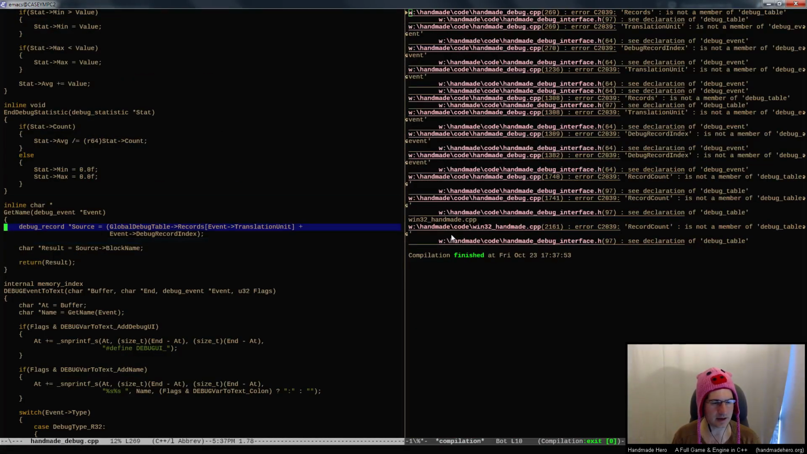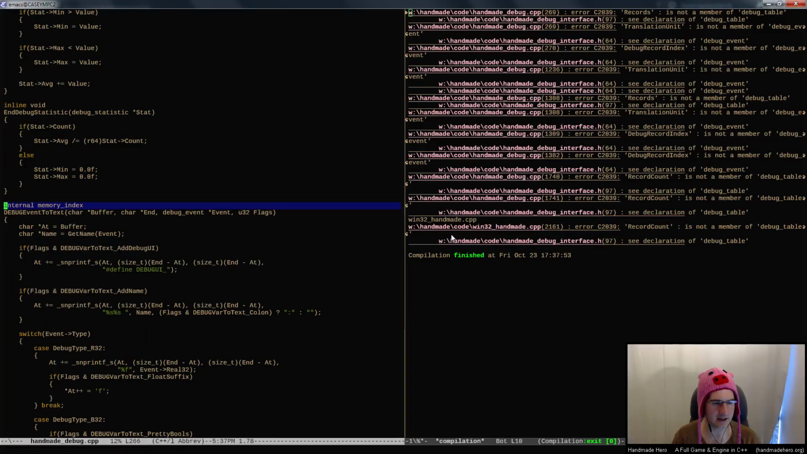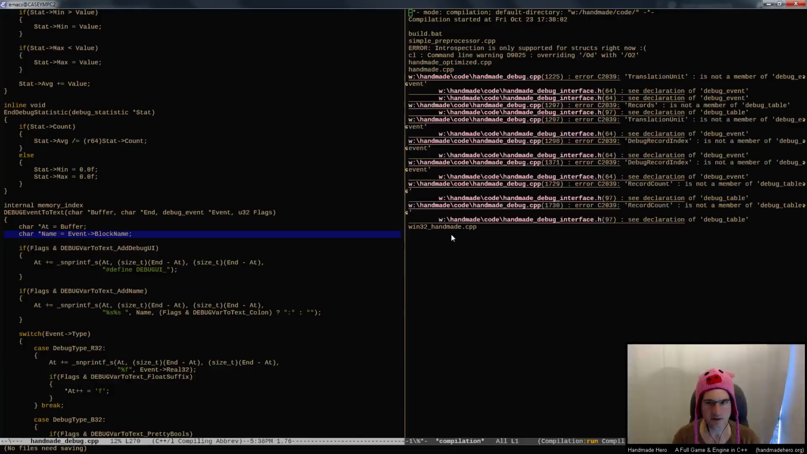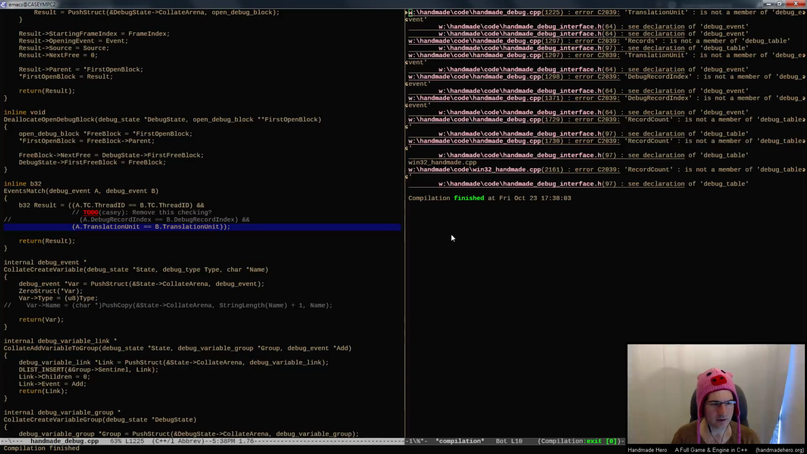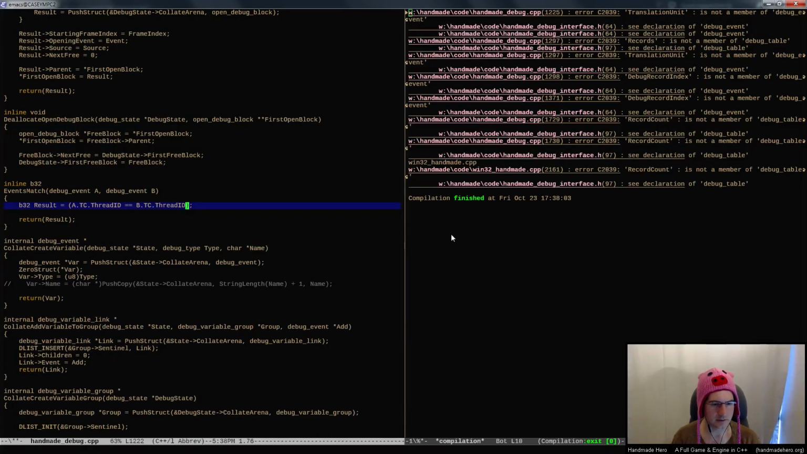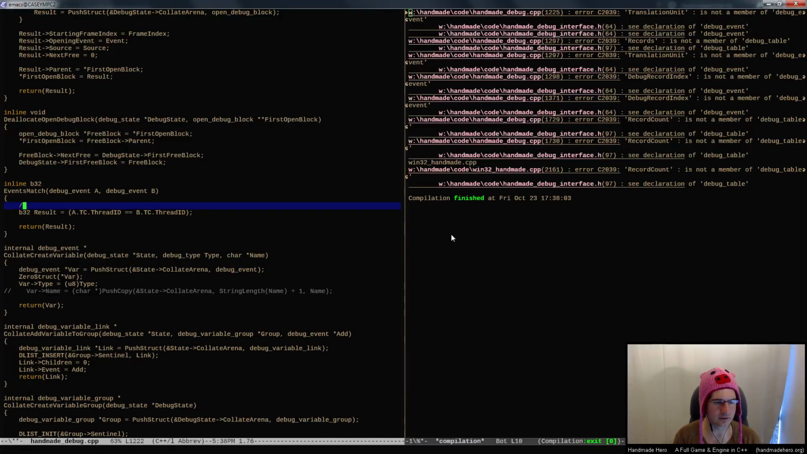So let's see. Get name now doesn't have to exist either. Get name is just the name that the event has, right? So that's easy. The translation unit stuff is for matching these things. All we really have to do is match the thread ID now. Again, we could sort of do a to-do here.